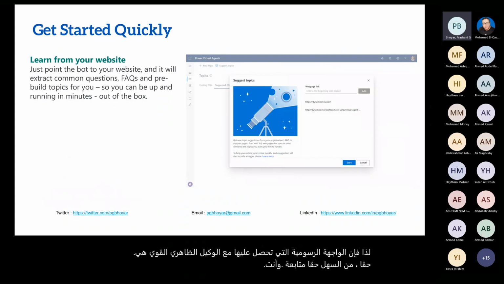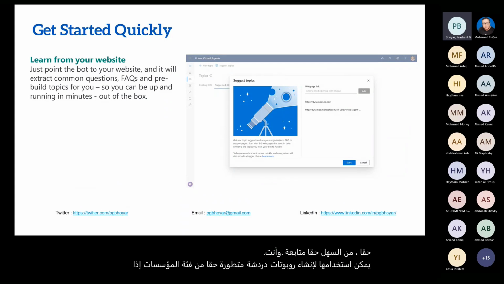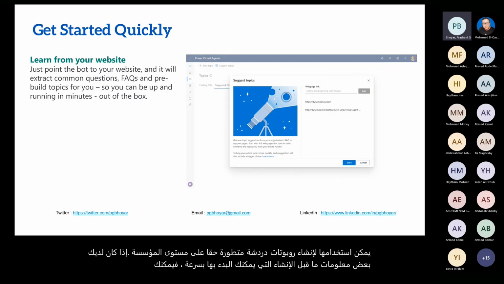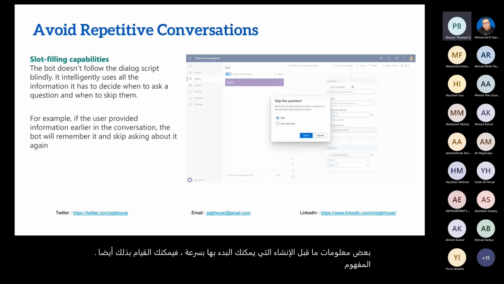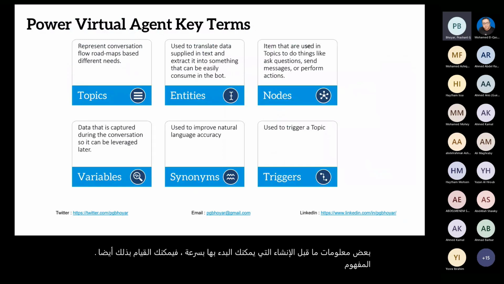If you have some pre-built information, you can quickly get started with that as well. The concept here is similar to Q&A Maker, or its new name, the question answering service, where you can use an existing knowledge base and quickly create your topics. There are some other features available as well, but some of the key terms you should get familiar with before I start showing you some demos around Power Virtual Agent are these. Topics represent the conversation flow roadmap based on different needs. For example, you can have different topics depending on your need.